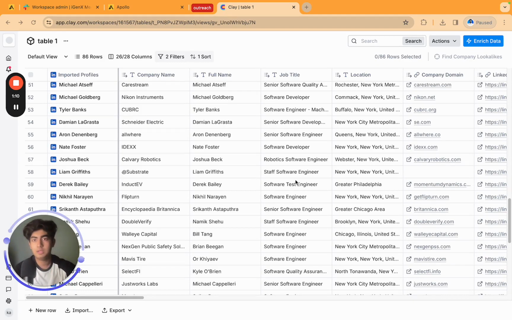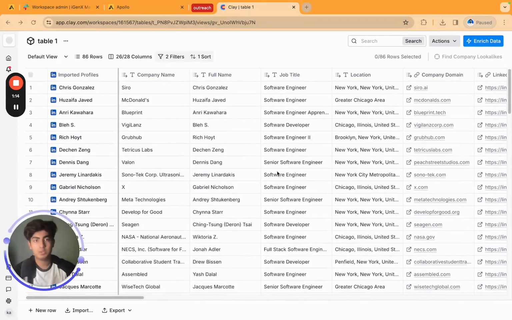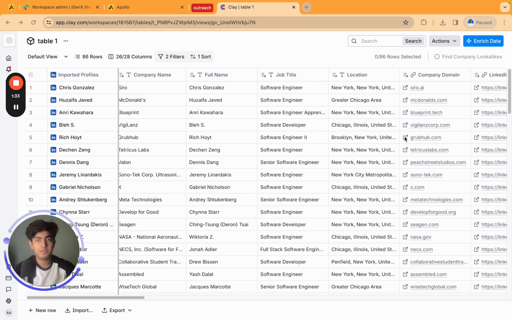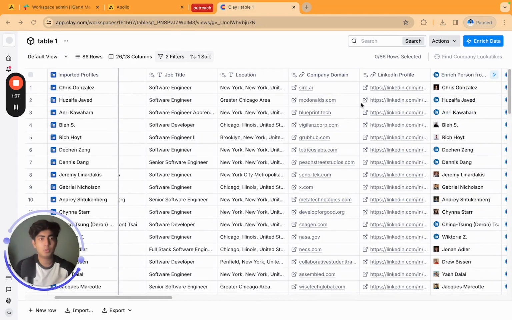In the first table, it's a simple people's table where we are pulling software engineers from the US that have been working at the current company not more than 3 months or 4 months. So their experience in this current company is no longer than 3 or 4 months. We just have 3 or 4 simple filters in. Once you do that, you get access to a lot of data points: company name, full name, job title, location, company domain, and LinkedIn profile. So this is what we'll be using.